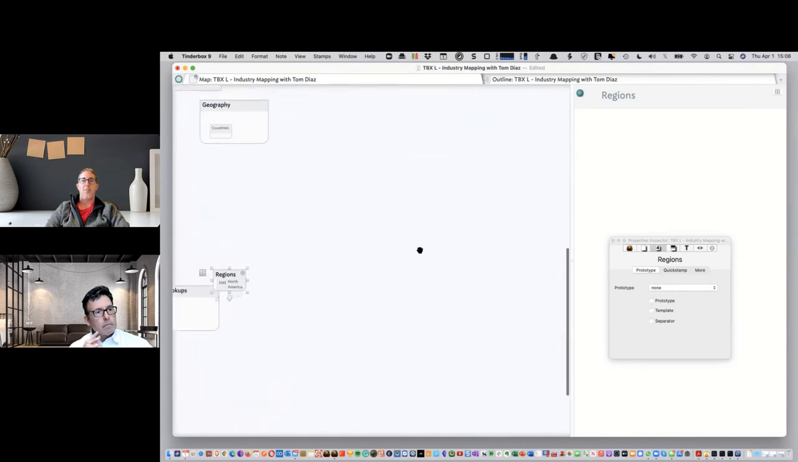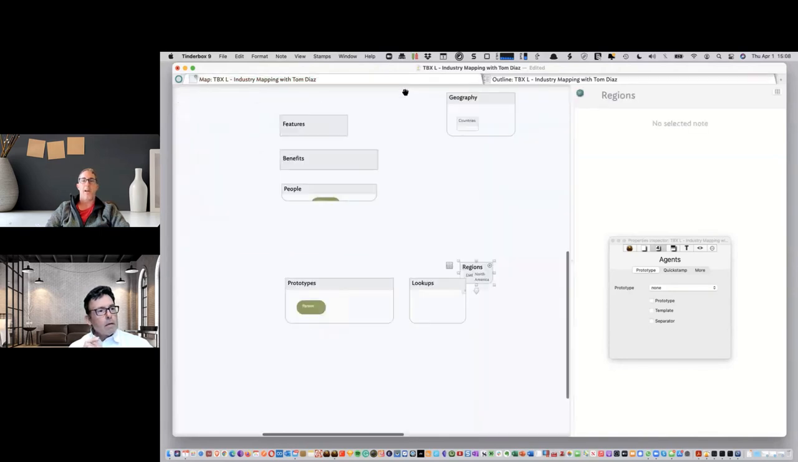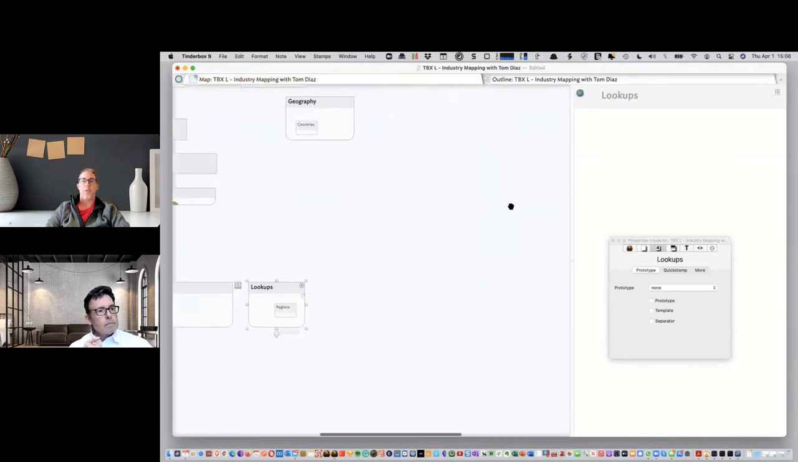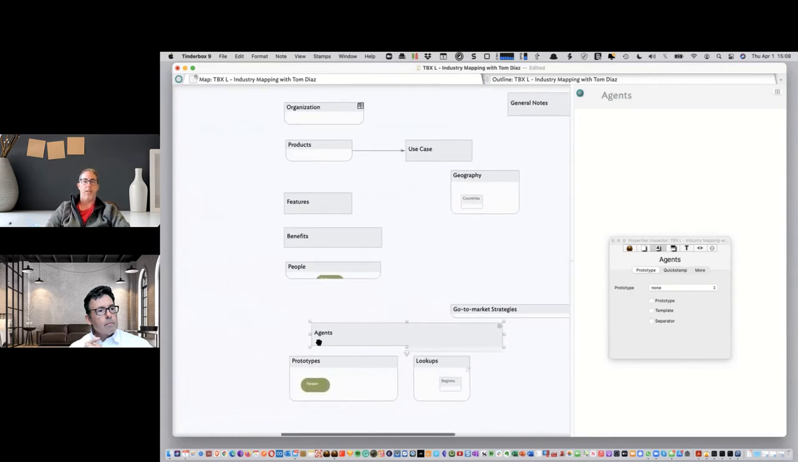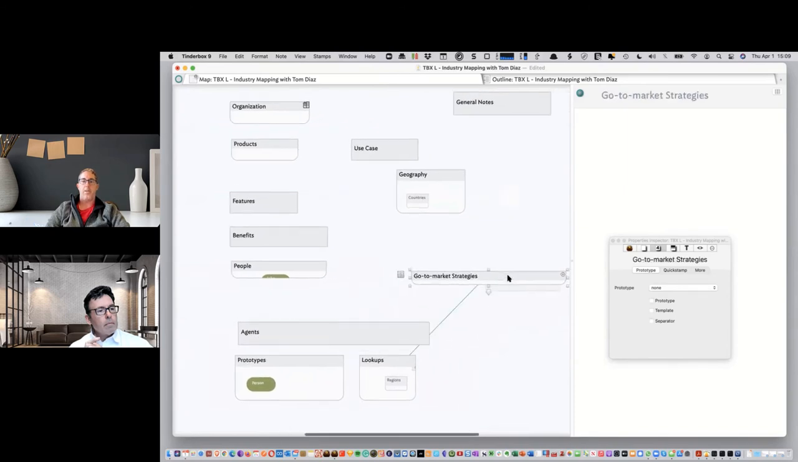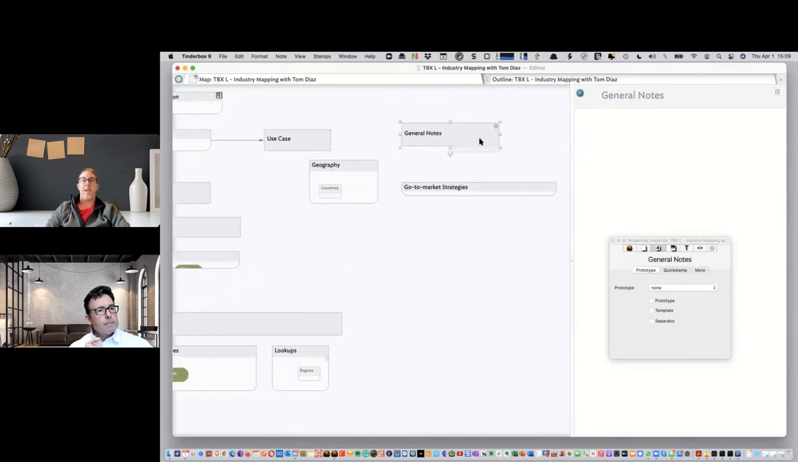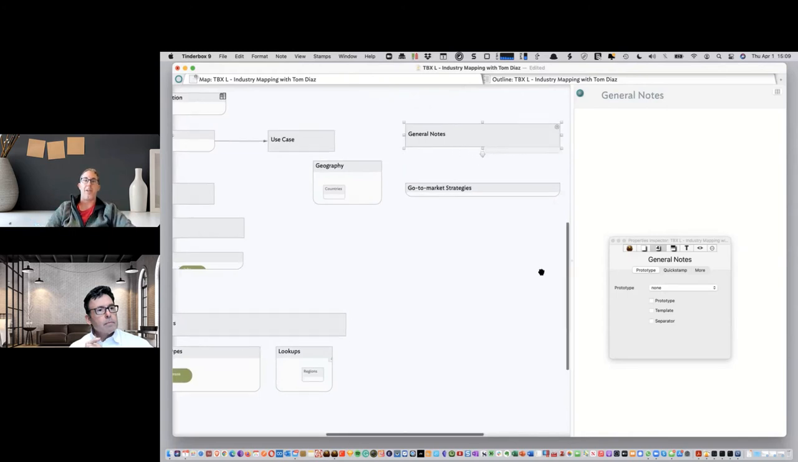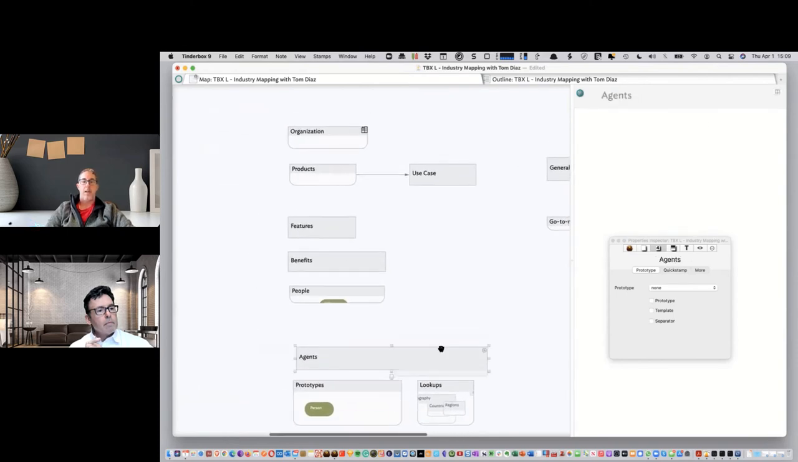So as you move things around, your map view and your outline view can become somewhat disassociated, because the tool is going to help you understand where all of that's going. So let's go ahead and just put our agents over here and get it reorganized. And you now see we've got our go-to-market strategies. We'll put that over here with general notes. Maybe general notes, for example, becomes your scratch pad or something like that, so that you can later organize that. And geographies is now part of your lookup tables. Okay, so now we're slowly but surely getting an industry-structured incremental element here.